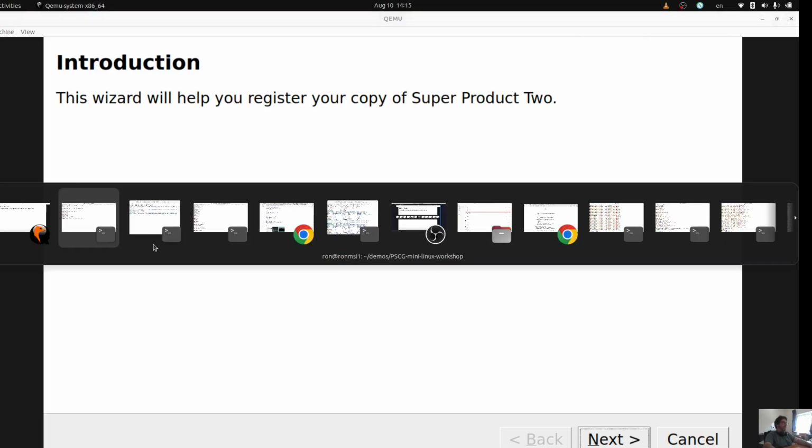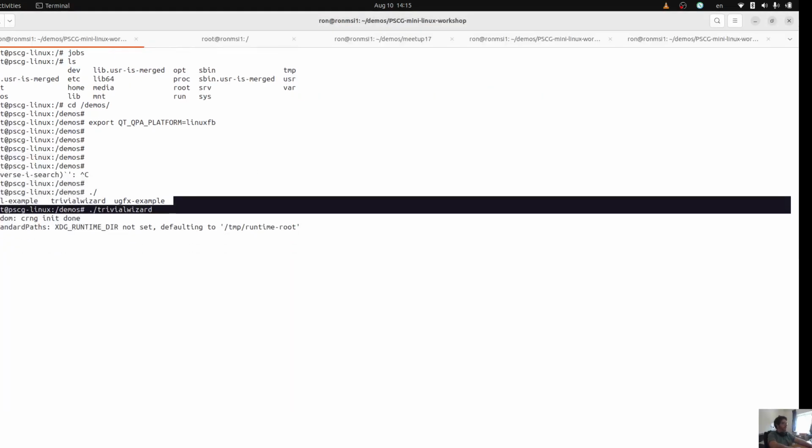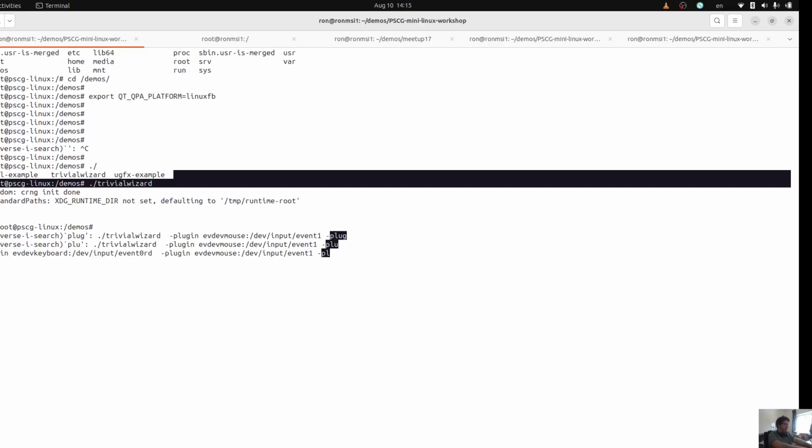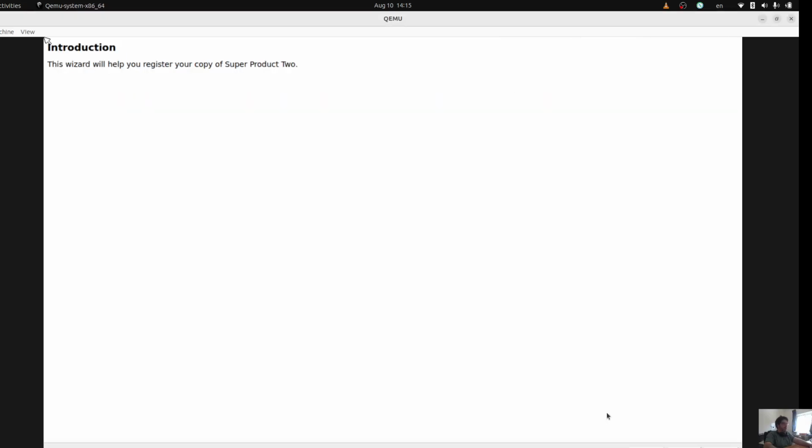So now I will exit it, and the next thing I will do is give it input events. So this is how I do it. I'll first do and then show. I click it and then we see that the mouse is actually moving, okay?